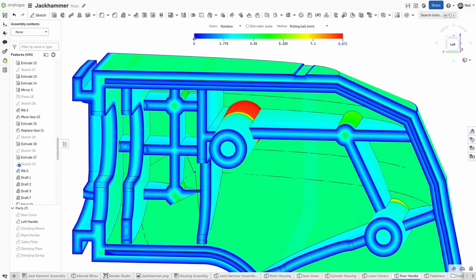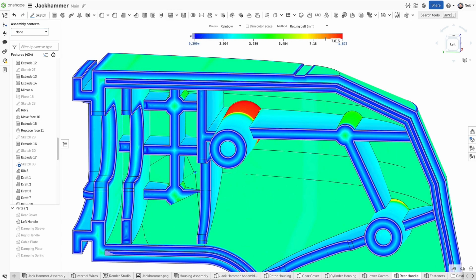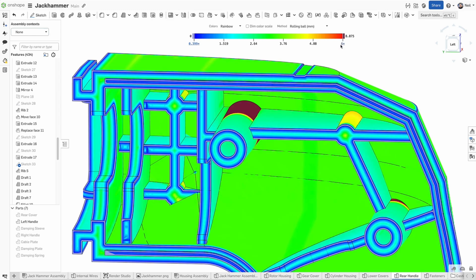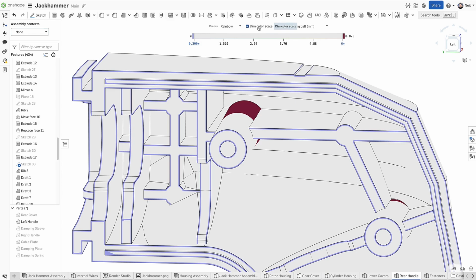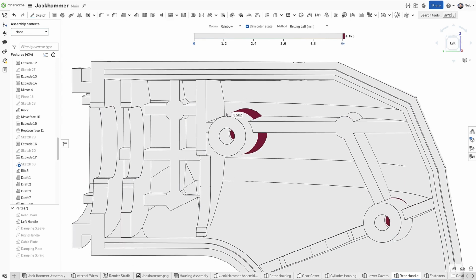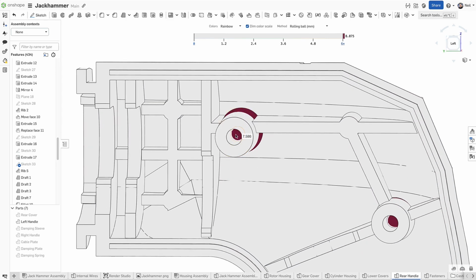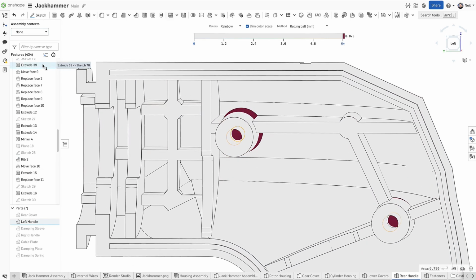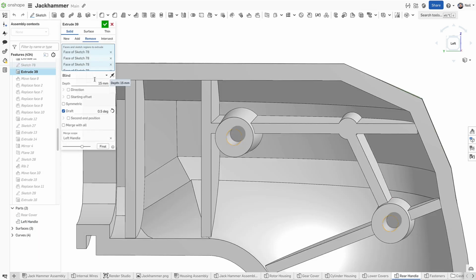Adjusting the range by increasing the minimum and lowering the maximum, you can further focus on problem areas by dimming the color scale, so only the areas of interest are highlighted. Since the thickness analysis display is persistent, you can use it as a guide while designing. Here, we see the thick red area is caused by the hole in this boss.